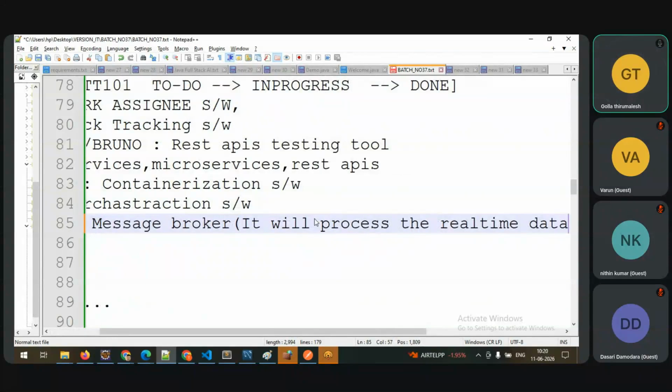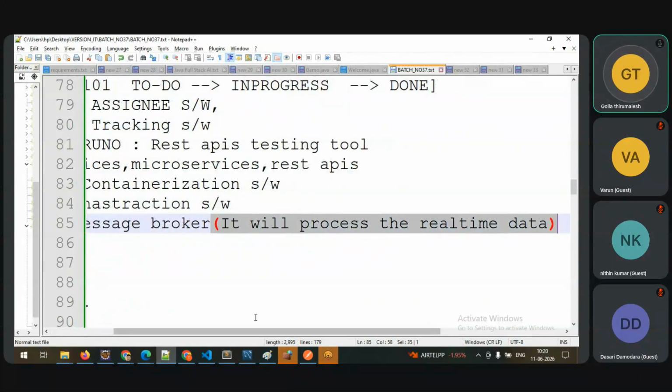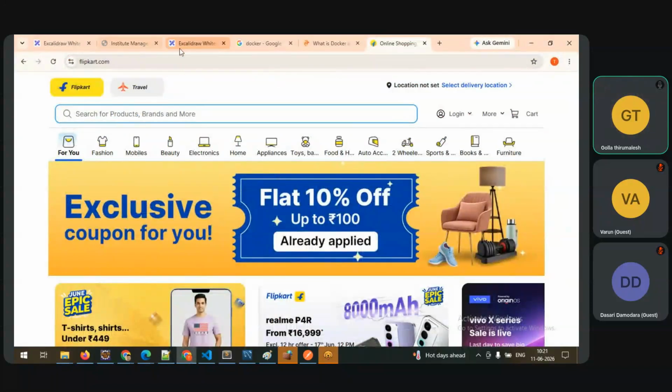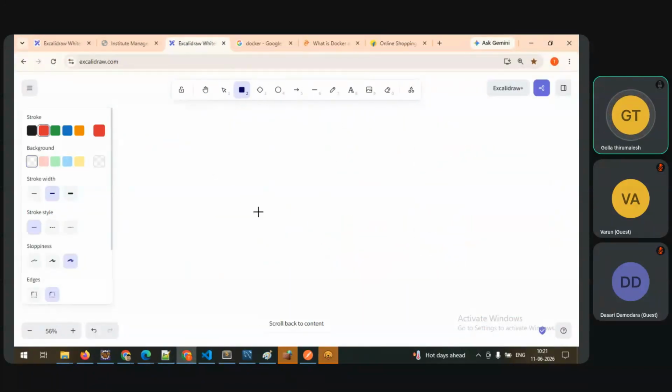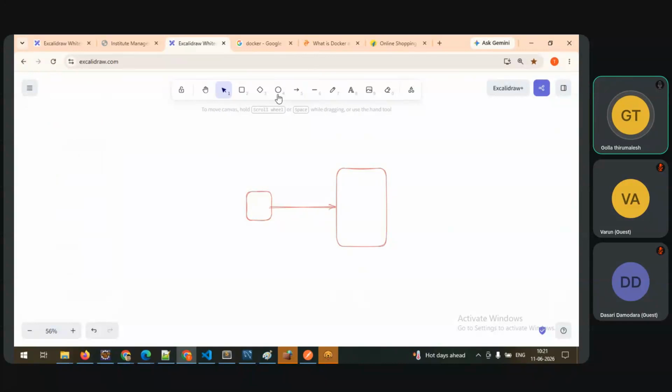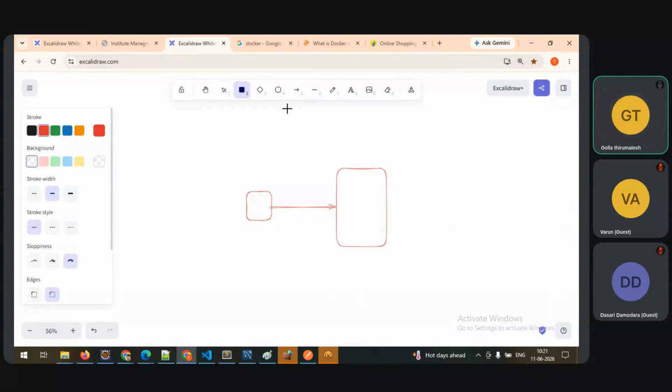What does real-time data mean? For example, I have ordered food. I have ordered biryani. Whenever I order the biryani, suddenly the message will go to the portal, right? I'm a customer here. I order the food from the hotel, and within seconds the request will go to the hotel booking application.